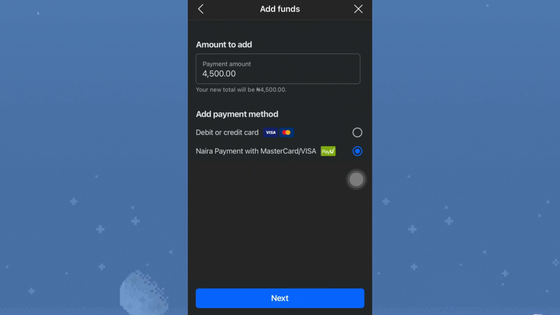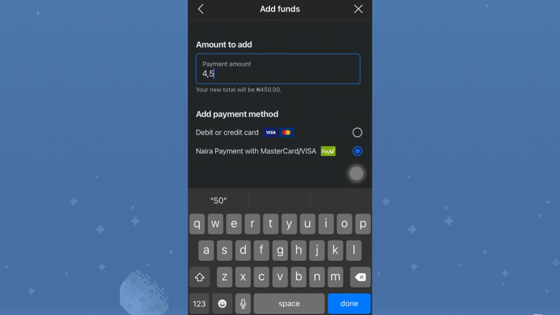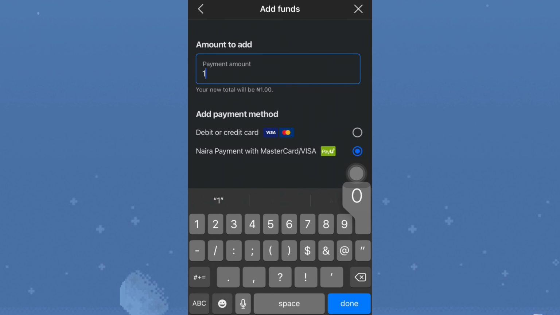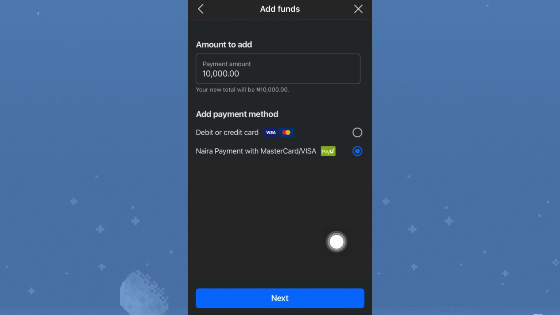Once I click on add funds, it asks how much I want to add to this ad account. I'll click on that and edit it to the amount that I want to fund. There are two payment methods I can use: I can use a debit or credit card, or I can use the PayU payment gateway.